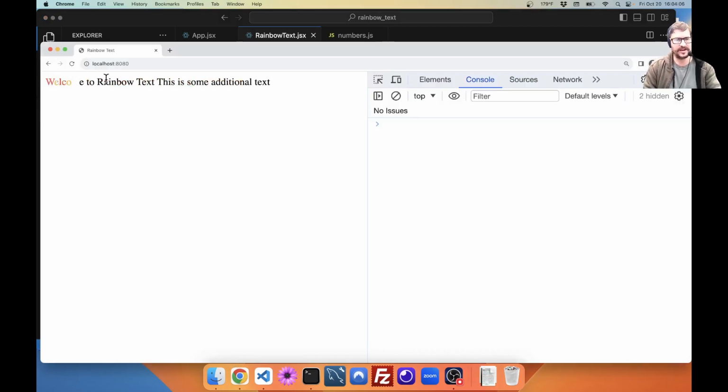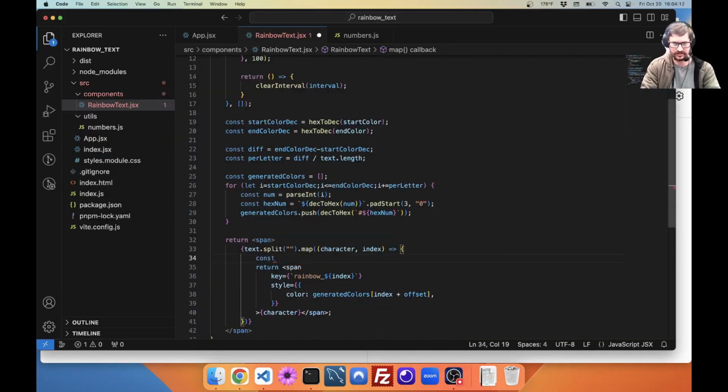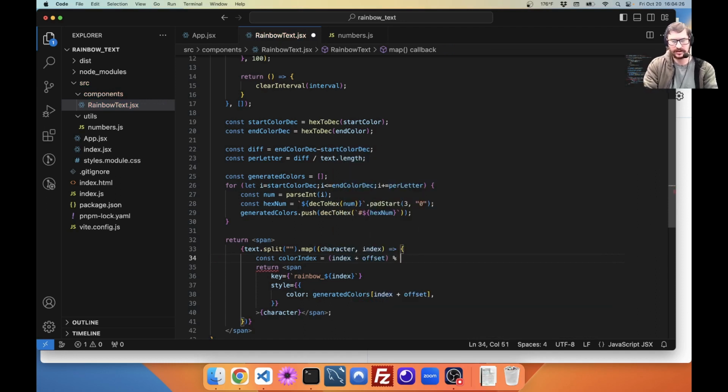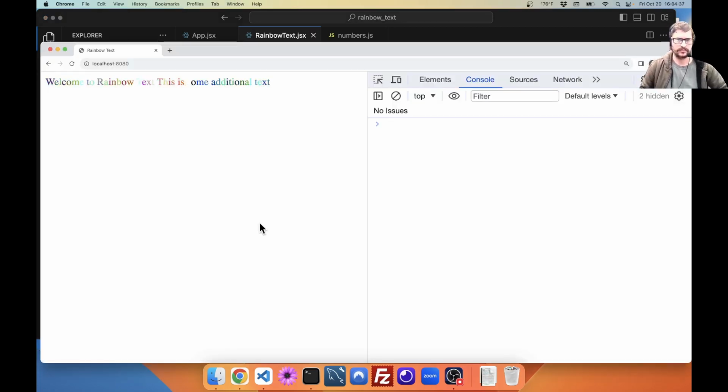Ooh, you can see it's going away, but it's not refreshing through the list. So we actually want to bring back color index. And we're going to say index plus offset. Wow, that was completely poorly typed. Index plus offset, remainder generated colors.length. And then we put the color index here. And there you go. There's your rainbow text, and it is even circling through, which I think is a pretty cool effect.